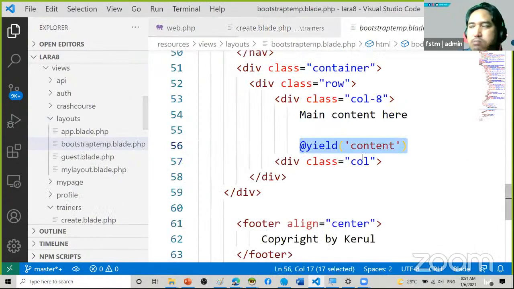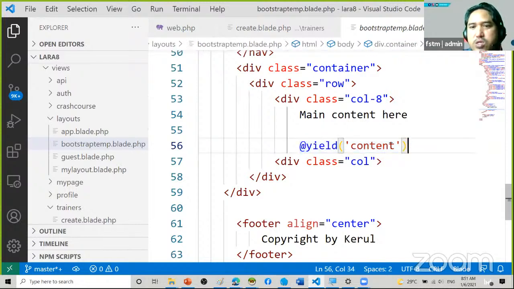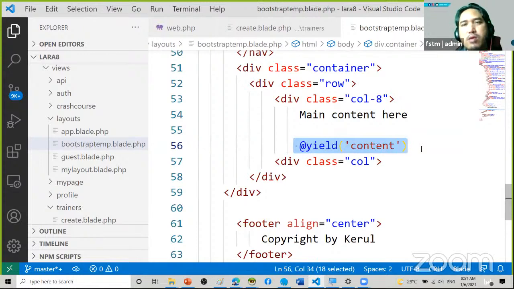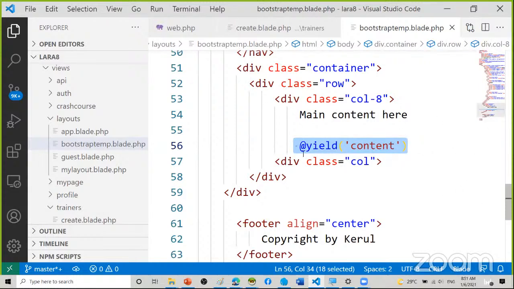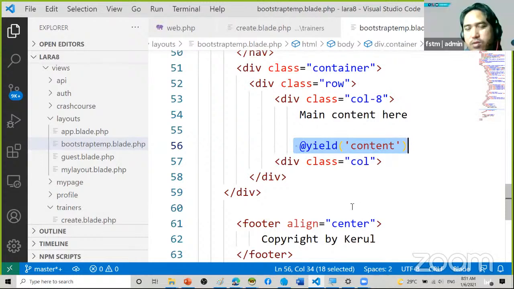Can we have several yields? Sure, you can have several yields. For instance, you want to split the menu. You can have another menu.blade.php and later you can yield the menu, or yield main menu. So you can have several yields inside this template, one or two or three, it can be done.